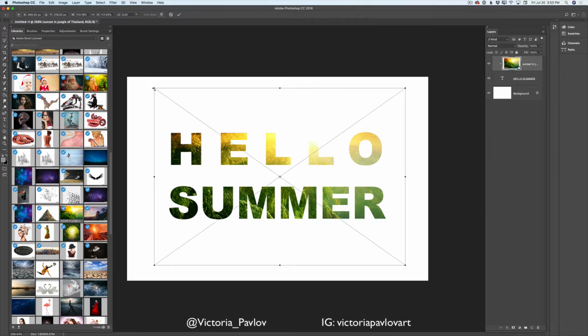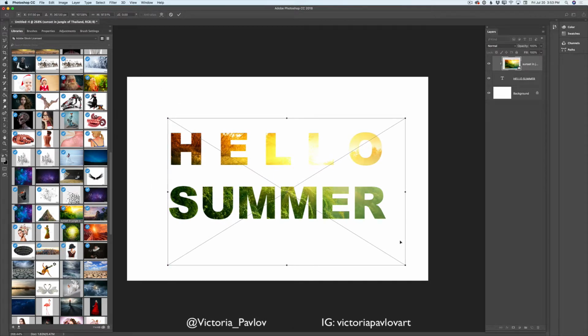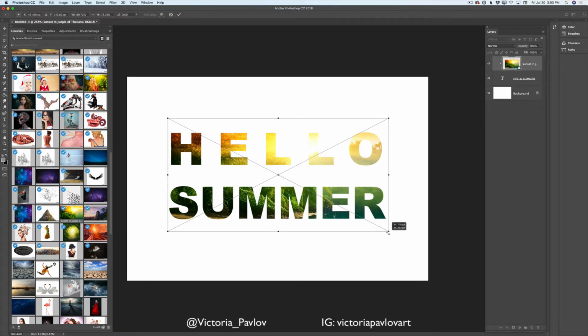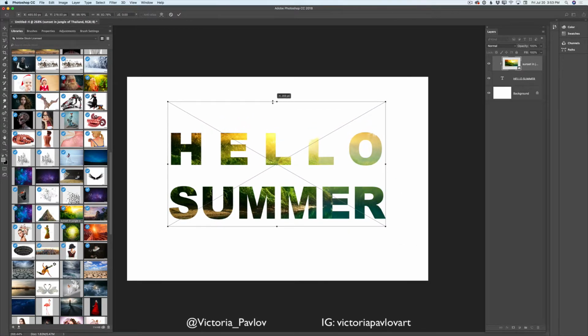I will reposition and resize my image layer just to be able to preview everything, just like that. And I will click OK to accept all changes. And voila guys, we have created a very beautiful, very summery text inside Photoshop with just a few simple clicks. This is what I wanted to share with you today.